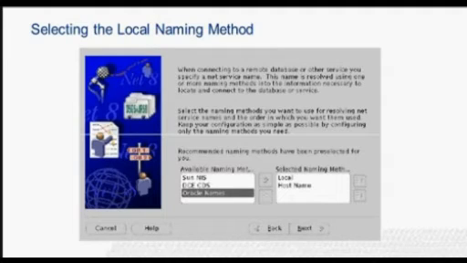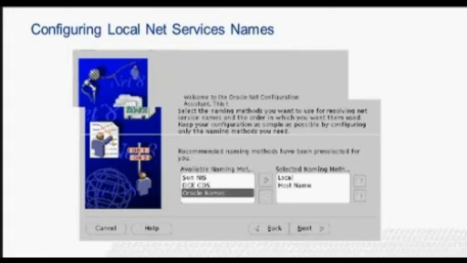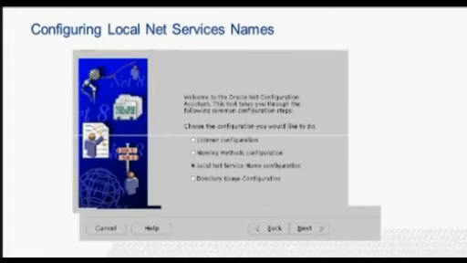Available naming methods appear in the left-hand window and selected naming methods appear in the right-hand window. By default, local, host name, and Oracle names are pre-selected. If for some reason local is not already selected, then select it from the left-hand window and press the right-hand arrow to promote it to the selected naming window. Click Next to continue. Your information will be written to the sqlnet.ora file.